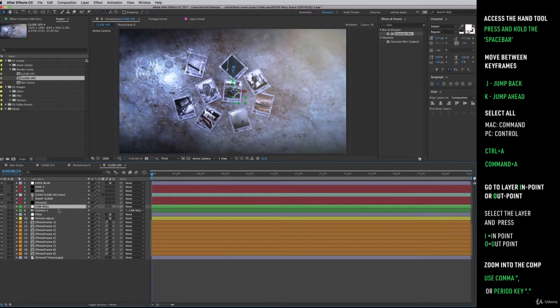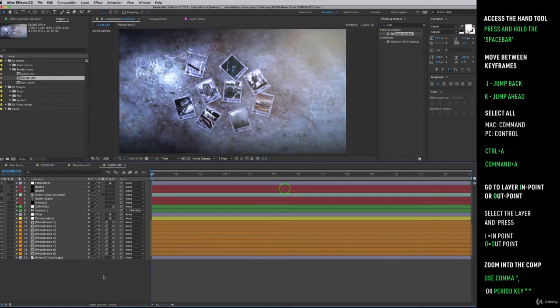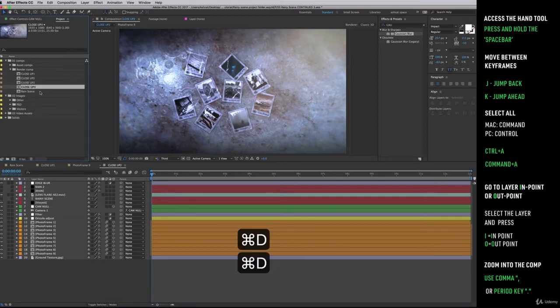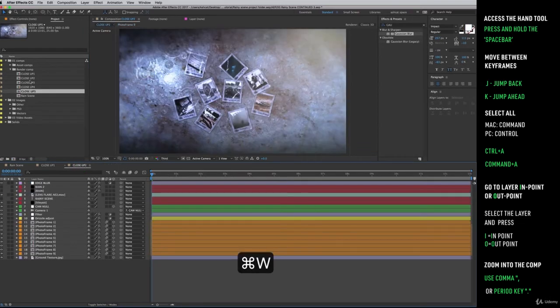Alright, now that everything's ready, we should start making multiple copies of this composition. So let's start by making sure that the start time of our composition is 0. So go to the composition settings with Command K and change that back to 0. Then let's go up to the project panel and make a few more copies. I think 5 should do us fine. Okay, so I'm just going to close photo frame 9 because I don't need that right now. And jump inside Close-Up 2.